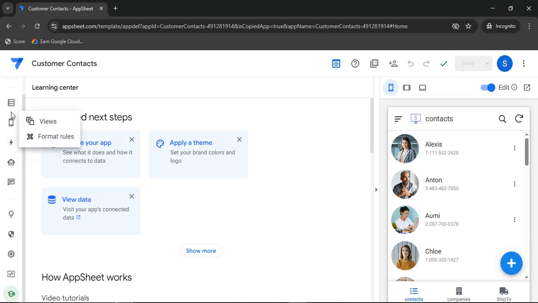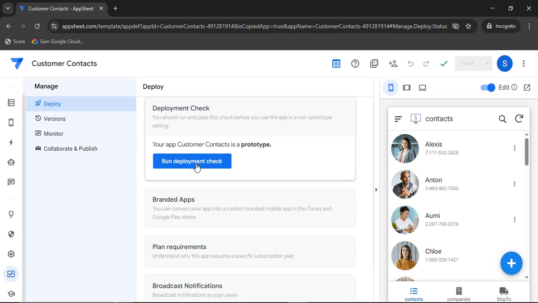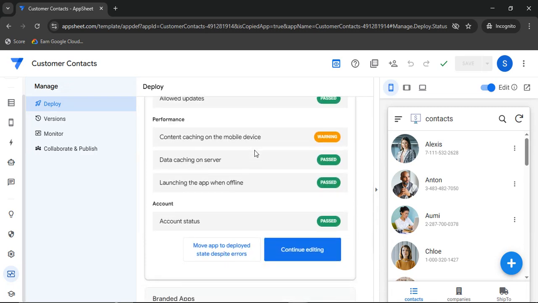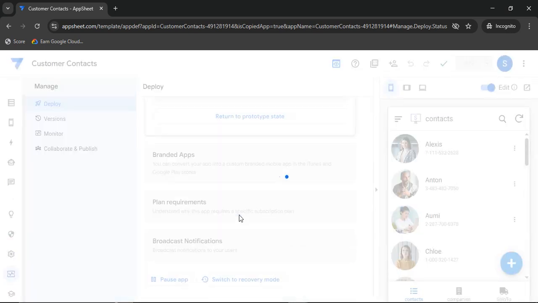In this left hand side panel, scroll down a little bit. You will get this manage button. Click on this manage and then click on this deployment check and then click on this run deployment check. After that, scroll down a little bit. Click on this move app to deployed state.